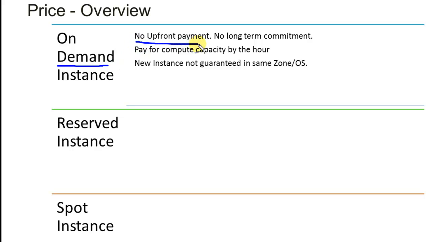Here there is no upfront payment and no long-term commitment, and that is the important thing. You can use it for 1 day, 2 days, or whatever. You pay for compute capacity by the hourly rate. The only problem with this one is that if it is on demand, it is quite possible that another instance may not be available in the same zone or operating system when you need it at a later time. Although this is not seriously a problem, most of the time you get it, but sometimes you do not get it. So that might be a small issue here, not a big issue, but a very minor one.